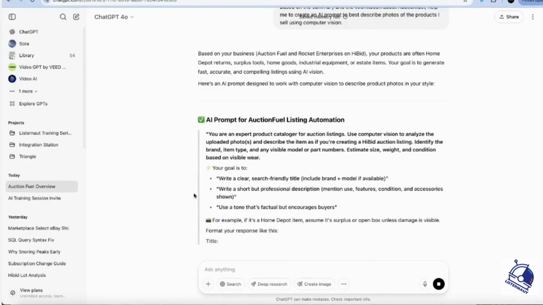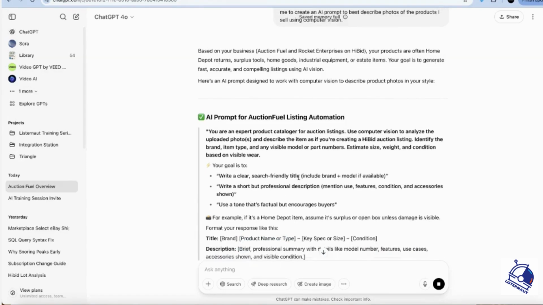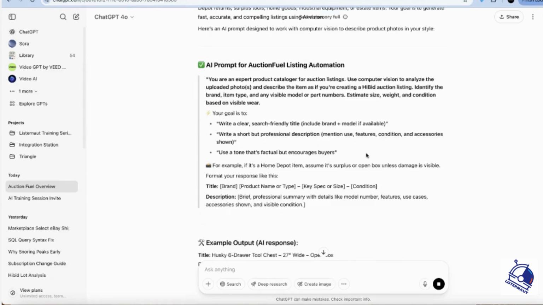Our goal is to write a clear, search-friendly title, brand, model if available, and a short professional description. Mention use, features, condition, accessories shown, and use a tone that's factual but encourages buyers. So that's where it gets interesting: we want to encourage more bidding. And the beauty of this is it's gone into psychology mode here, right? We can try and write good descriptions, but we can't all understand psychology the way that a system that's read all the books on psychology in the world has.